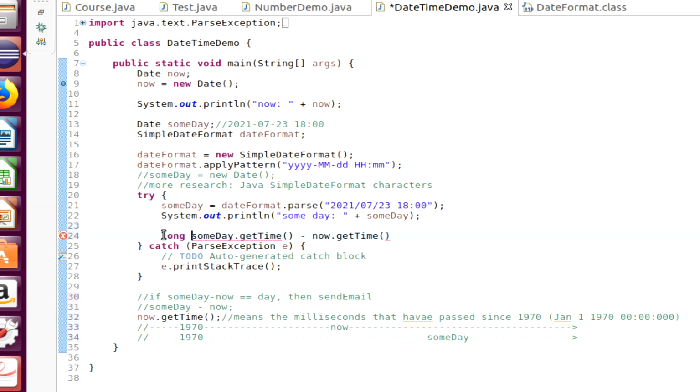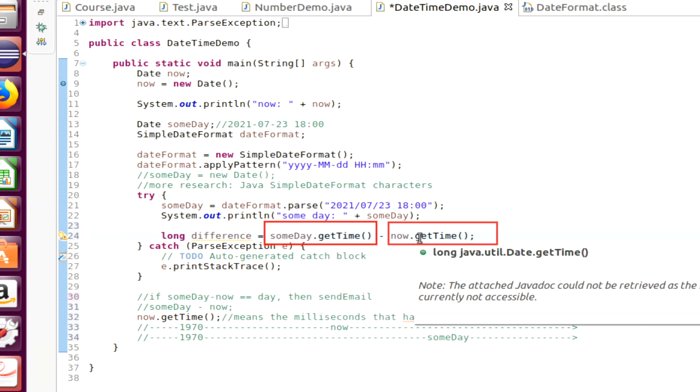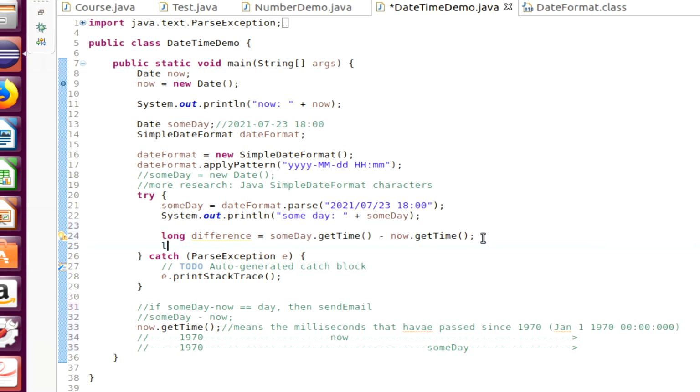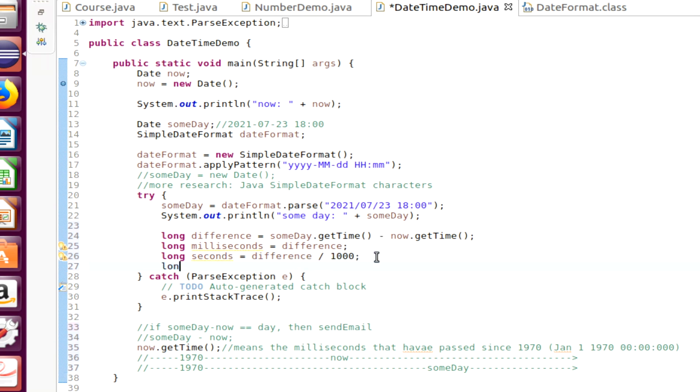Let's define a variable named difference to store the output. Remember to add a semicolon. Alright, this is the milliseconds, the same unit as this and this. To emphasize my point, I'm going to define another variable, and the value is identical to the difference. Now that we know the milliseconds, we can easily calculate the seconds by dividing it by 1000. Right? Now that we have the seconds, we can find the minutes by dividing the seconds by 60.